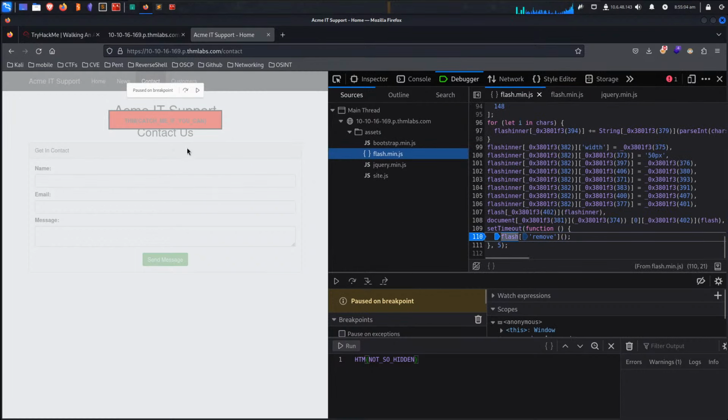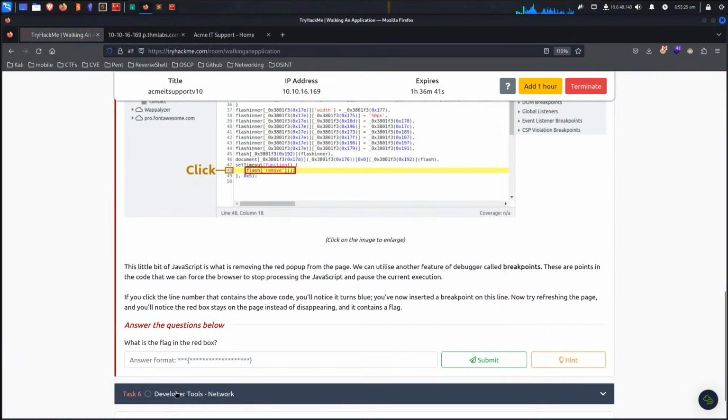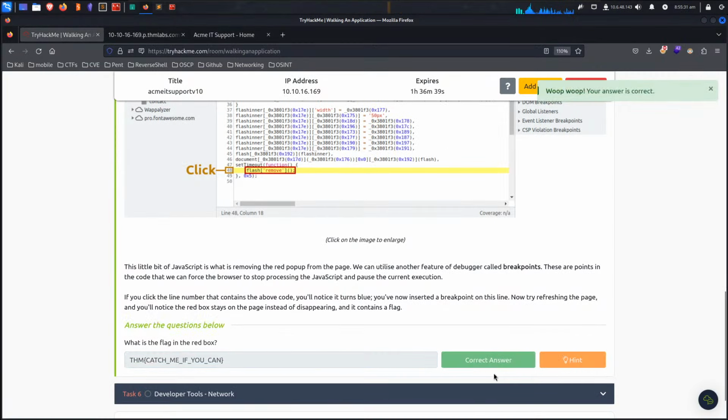Okay, cool. So we stopped it from being removed, and we can see it's Tryhackme, catch me if you can, which we will put down here. Tryhackme. Catch me if you can. Cool. And next.